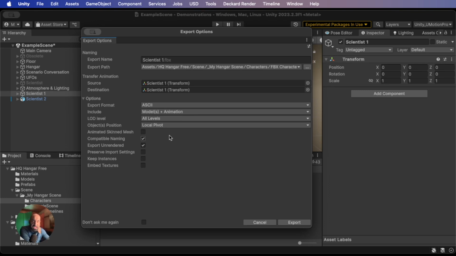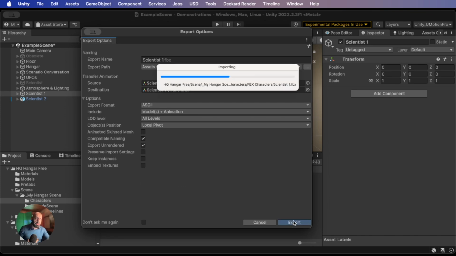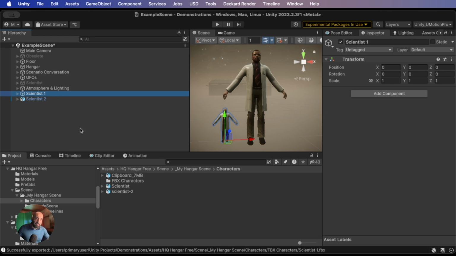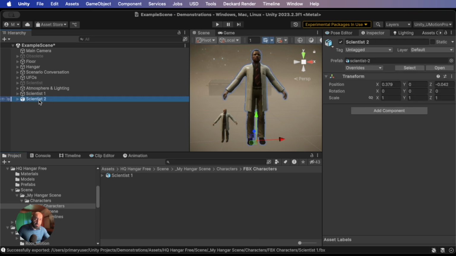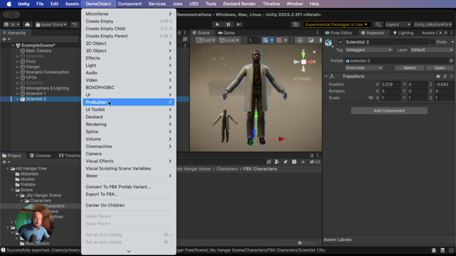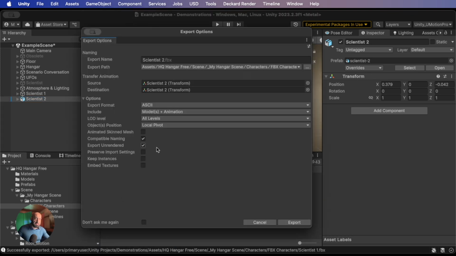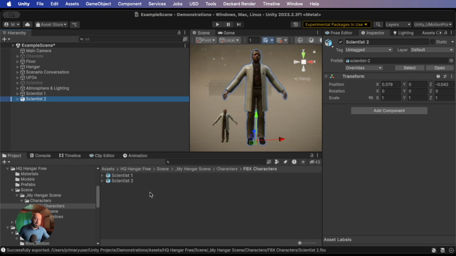And let's look at the rest of the settings. Everything can stay the same. We are going to have to set up the textures. That's just going to be an issue going from USD to FBX. So we don't need to embed the textures. We can just leave this all as is and export. I will do the same, and we will see that we now have a character scientist 1 here. I'm going to do the same thing for scientist number 2, menu game object, export to FBX, and settings as is, export. Now we have 2 characters.